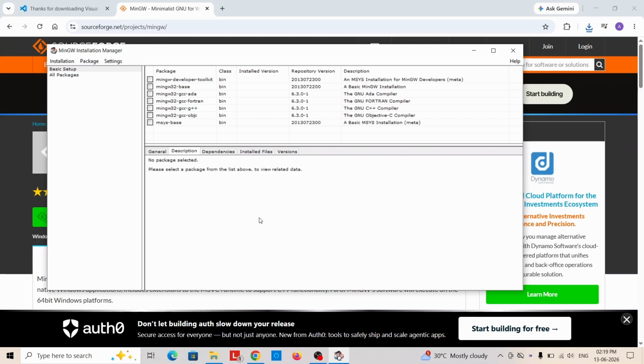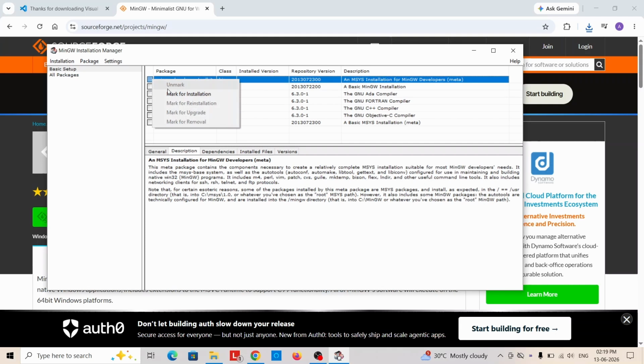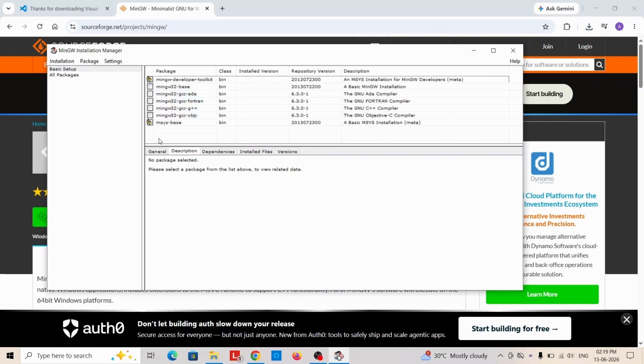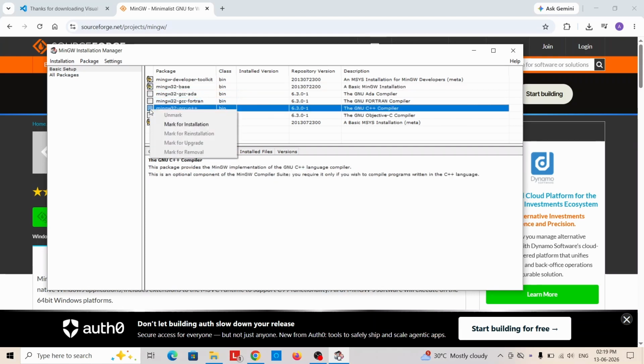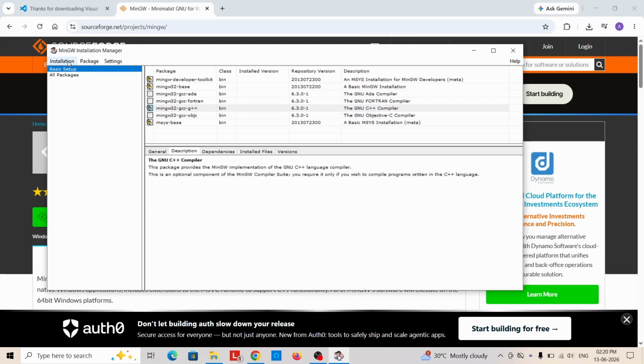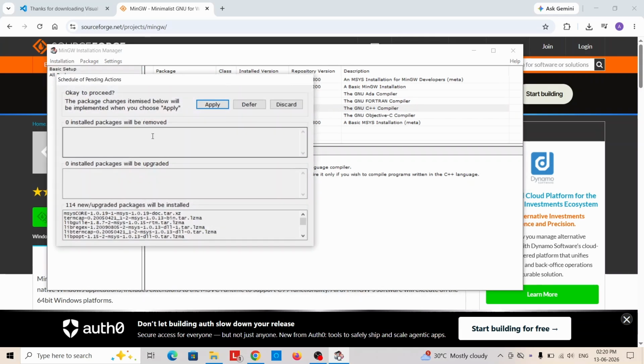We need to select the required packages. I am selecting this developer toolkit and marking it for installation. And I am selecting this MinGW base. And I am selecting GCC and G++. Now for installation, click on this installation button and apply changes. Click on apply.